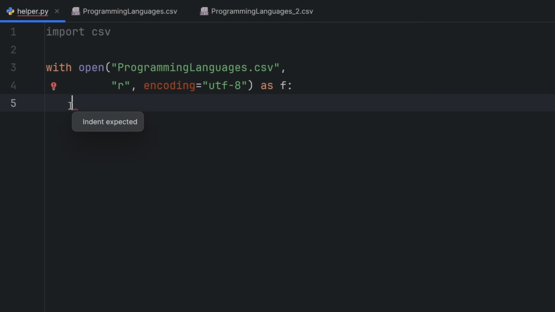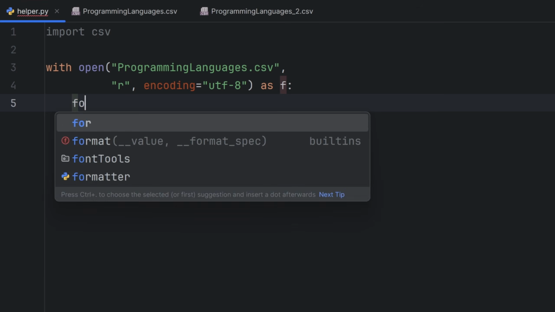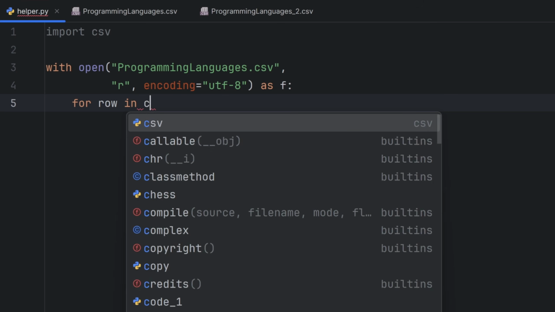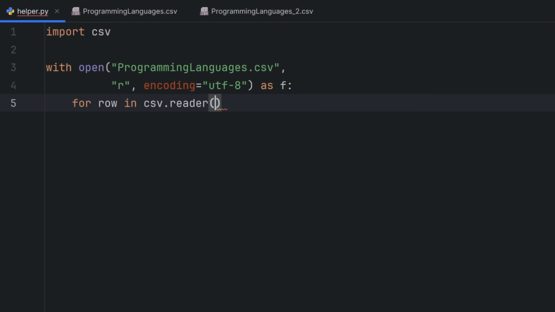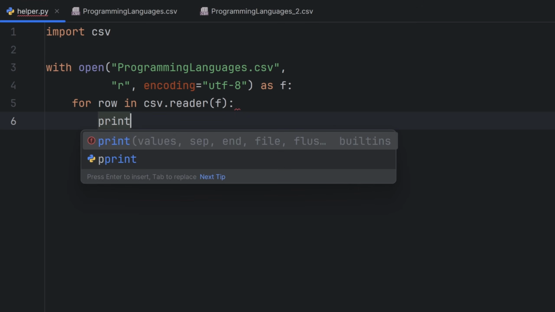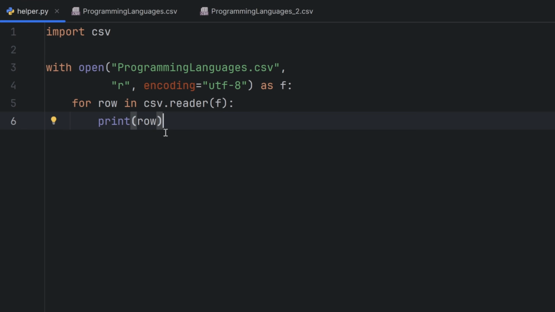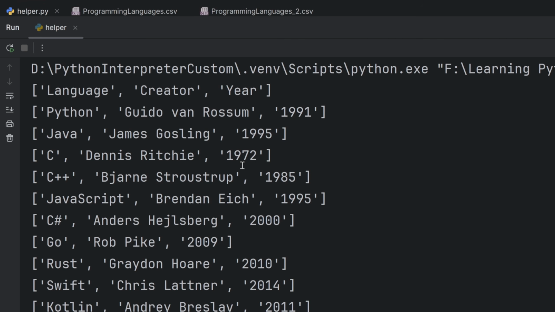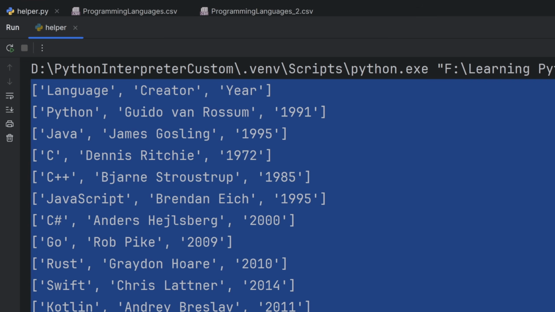If I want to read my file, I'll write for row in csv.reader and pass f. This reader will read this whole f file, and this for row in that reader will iterate over every row. And now I can simply print my rows. Let's run the code, and as you can see, everything that I stored in my programminglanguages file is now stored in Python in these lists.